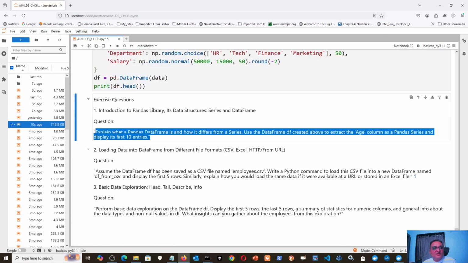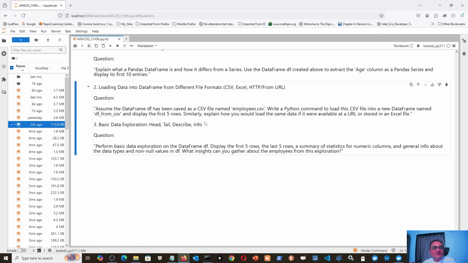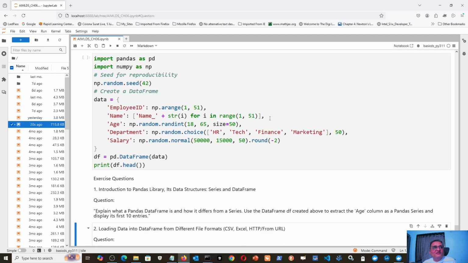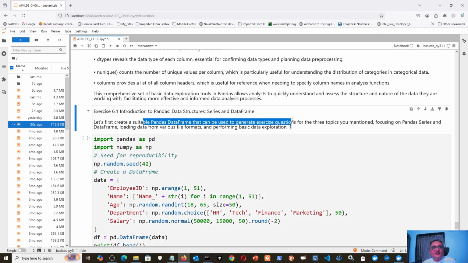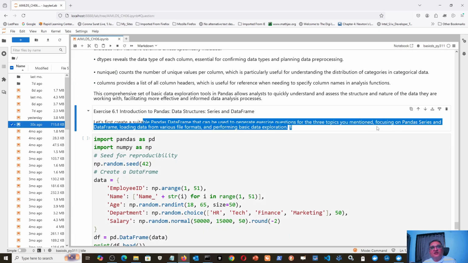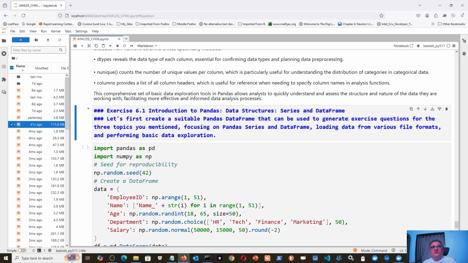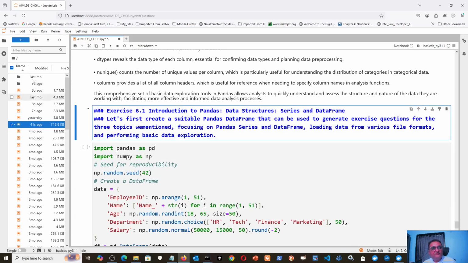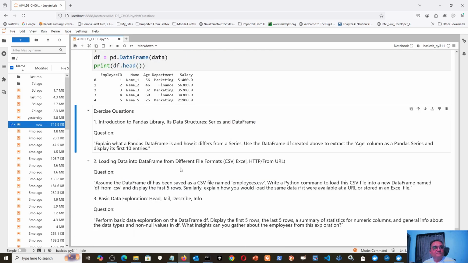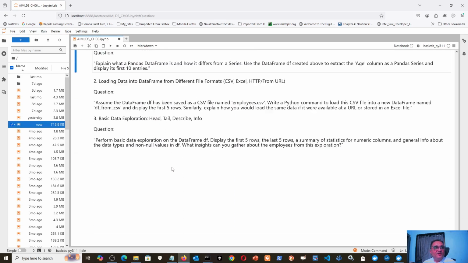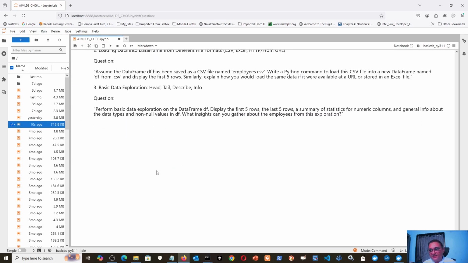What a Pandas data frame is, how to load the data, and assume the data frame df has been saved to a CSV file, and all those things. Okay, so use this. First, generate a suitable data frame that can be used for the exercise question for the 3 topics which we mentioned. Okay, fine. Let us stop this lecture here and continue our discussion on Pandas in the next lecture. Thank you.